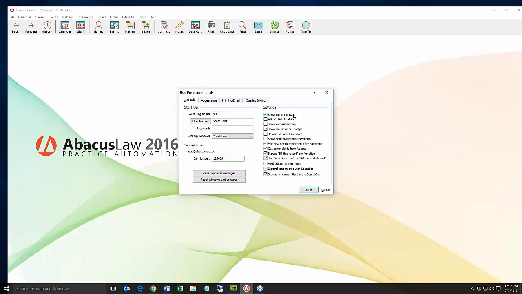Show tip of the day. I definitely always recommend leaving this checked, especially if you're a new user to the program, because this is going to give you some really helpful tips about features and items in the system that you may not know about. Okay, like for instance, you may log into the program and it will give you a tip that says, did you know you could run conflict checks in AbacusLaw? And then it gives you a little guide on how you can get some more information on that.